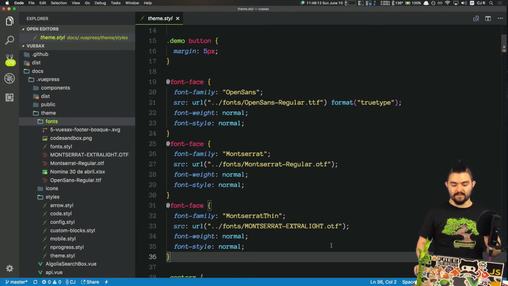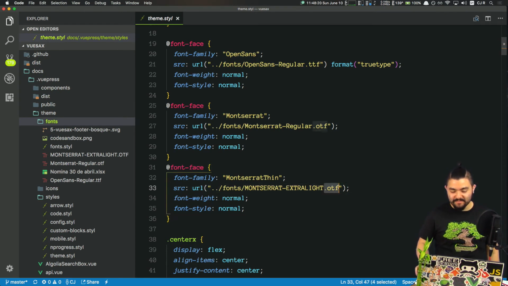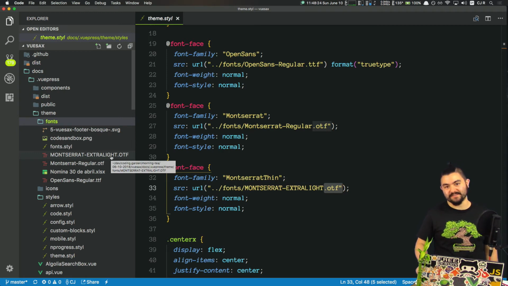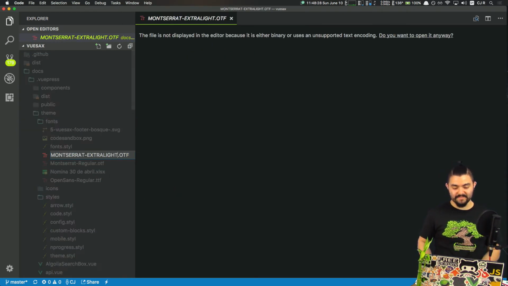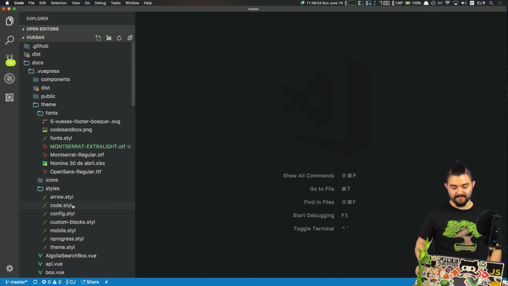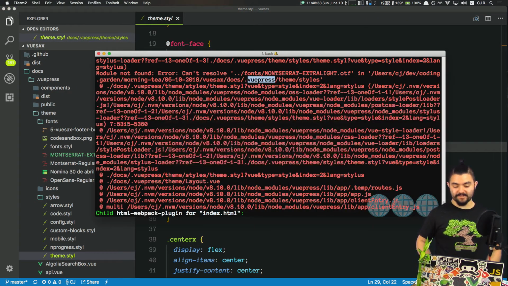Here's why. I am on a case sensitive file system. So when it's trying to import .lowercase OTF, this file has an uppercase OTF. So I think if I rename this to have a lowercase OTF, it will work. I think that was the issue. Okay, let's try to do it again.